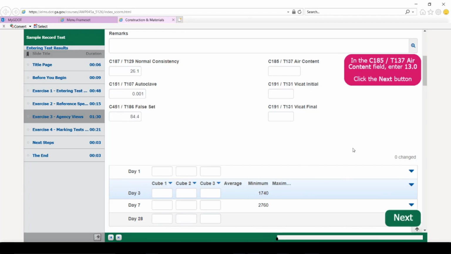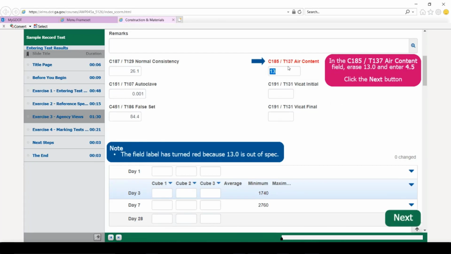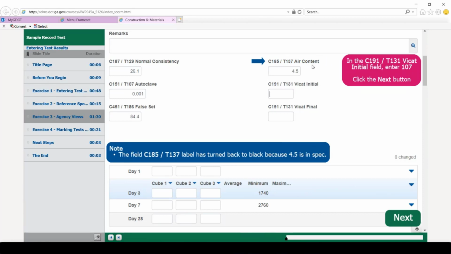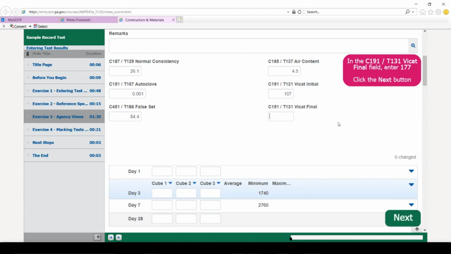So far, so good. Looking here at error content, entering 13.0, when I enter that, notice that it turns the title red, indicating that this is not within specification. So instead, we're going to enter 4.5. It turns the title back to black because 4.5 is an acceptable specification. We can continue filling out the rest of the fields, including our daily numbers.